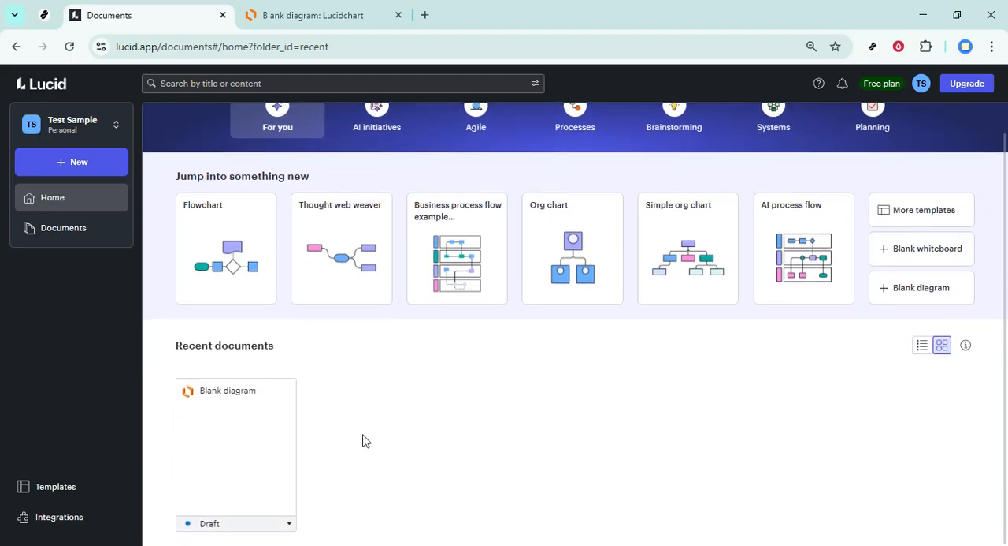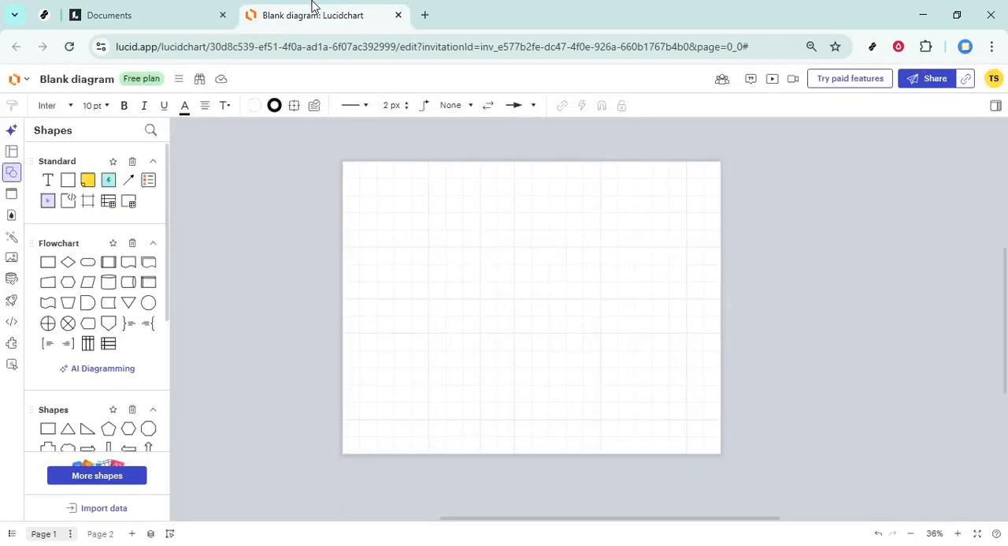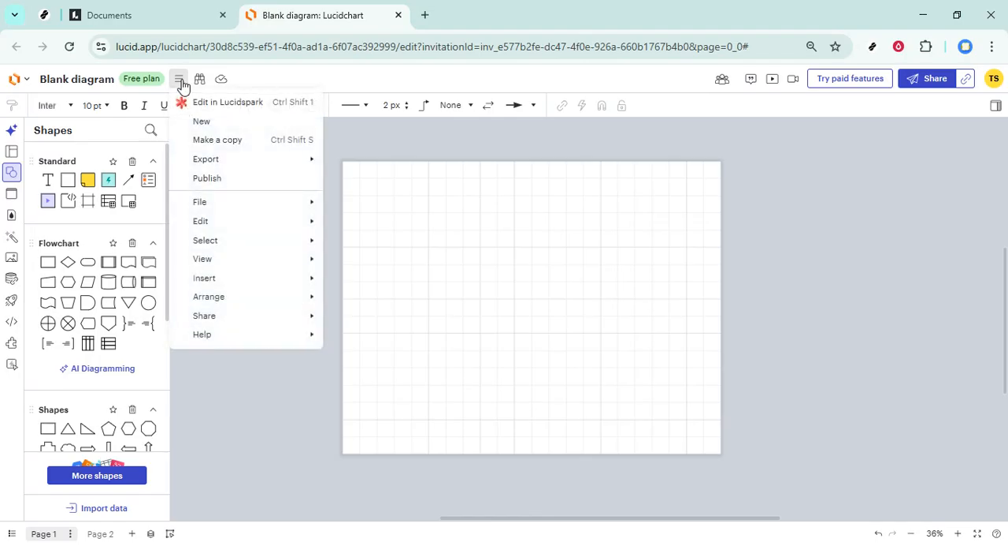Once your document is open, look to the very top left of the editor for the icon with three horizontal lines, sometimes called the hamburger menu. Click that to open the main menu. This is where Lucidchart groups many document options, and it's the quickest way to reach the settings you need.